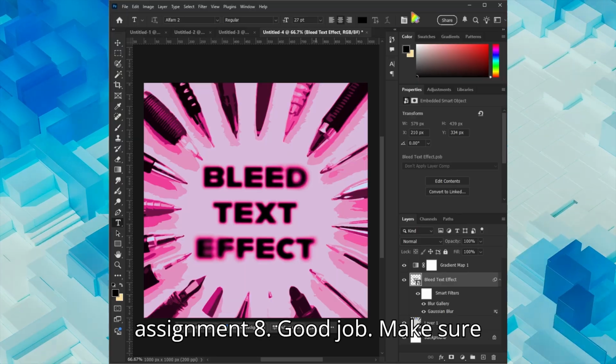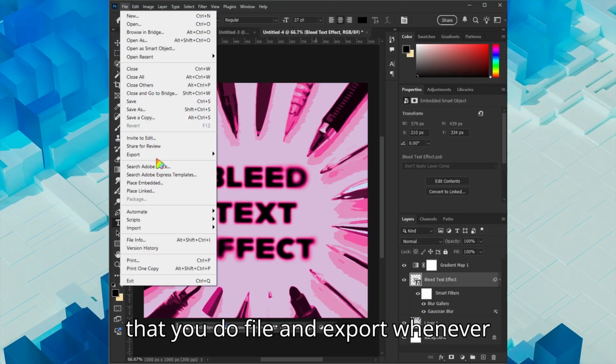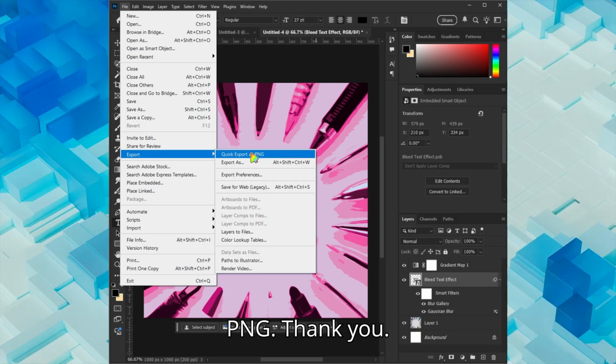Good job. Make sure that you do file and export whenever you're ready to turn in. Quick export as PNG. Thank you.